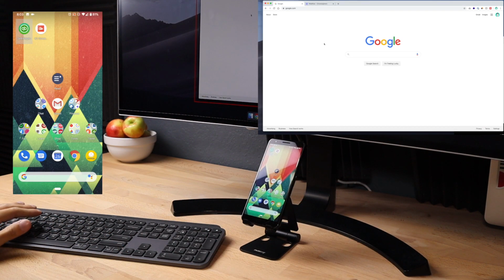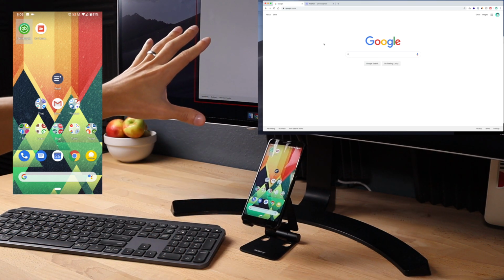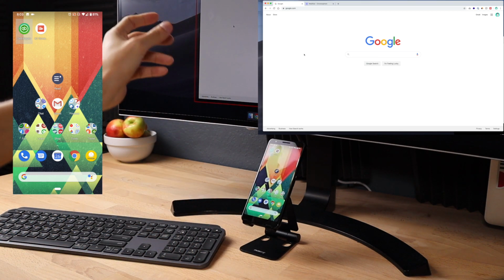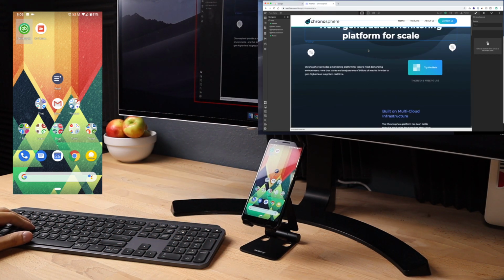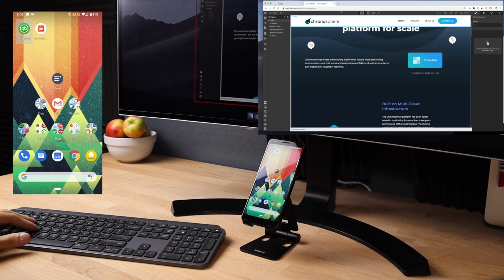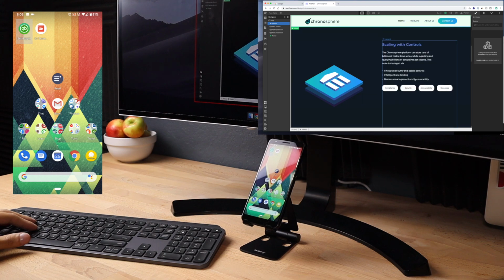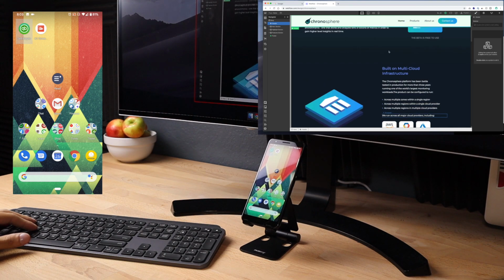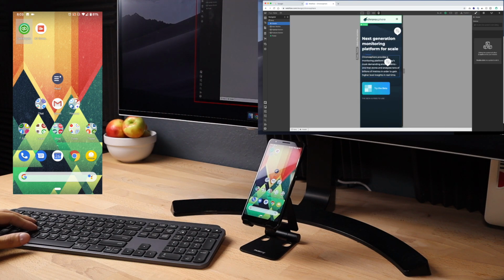All right, the next one is more for developers and designers. So basically, I do a lot of web development and I have to constantly check what the website looks like on the desktop and then what it looks like on a mobile device. So if I go to this tool I use here called Webflow, you can see I have a website working on desktop and I can edit things and tweak things and all that fun stuff.